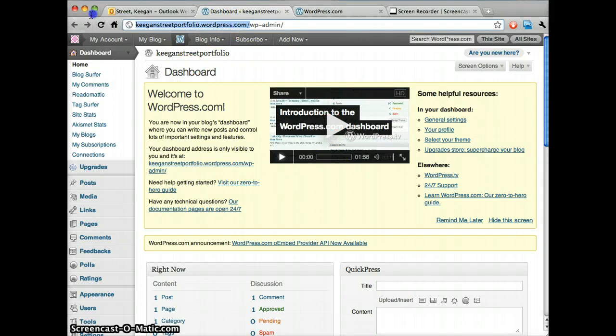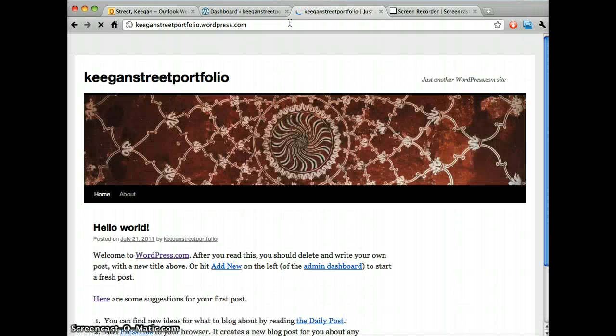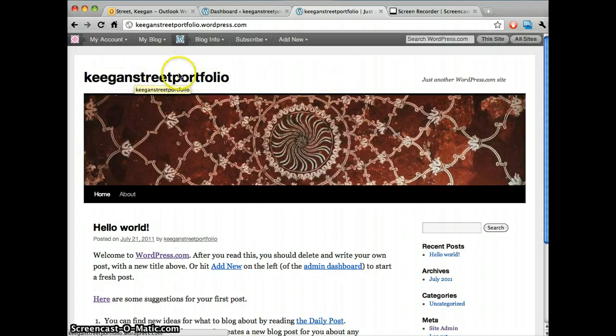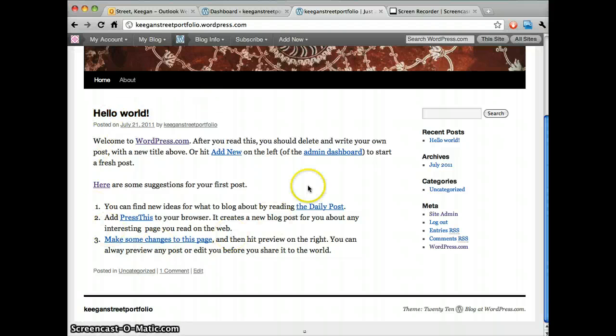I'm just going to show you what the website looks like at the moment before we create any pages. So if I visit keeganstreetportfolio.wordpress.com, I've already got this website built, and it's got a title up the top there. This image is just a part of the theme, but we can change that. Then we've got a navigation bar with home and about. This is just a default post, but we can change this, so let's go ahead and change it now actually. There's an edit link down the bottom here.